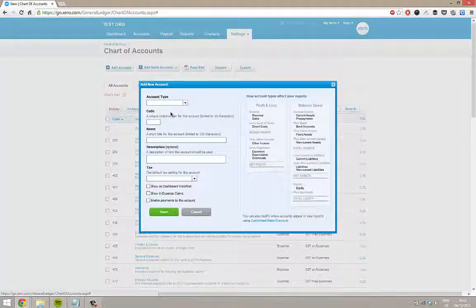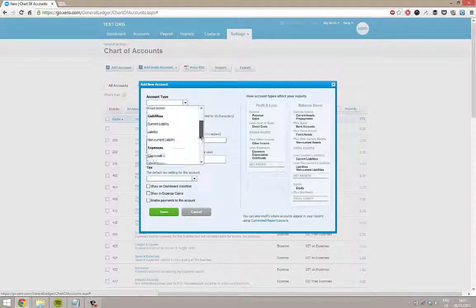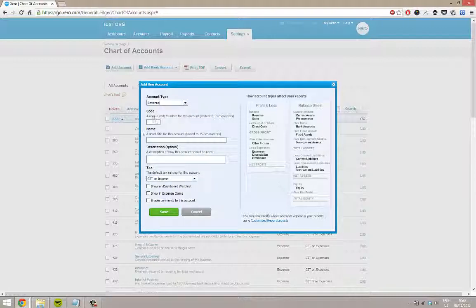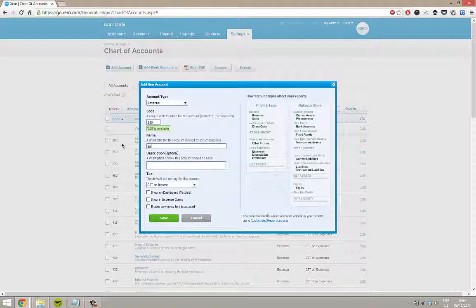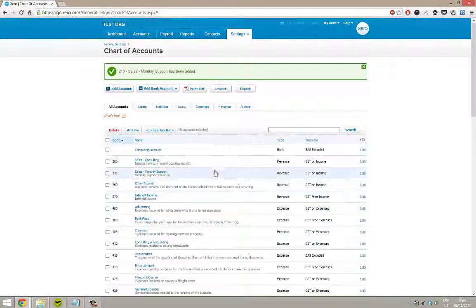You'll notice that this looks exactly the same as when you edit, except there's no information in there. So I'll just quickly set up a revenue account. That's 200, so maybe I'll call this 210. And this one can be sales monthly support. And give it a save, and then that will be able to be used straight away in journals, invoices, bills, and so on. So that's as easy as it is to add accounts.